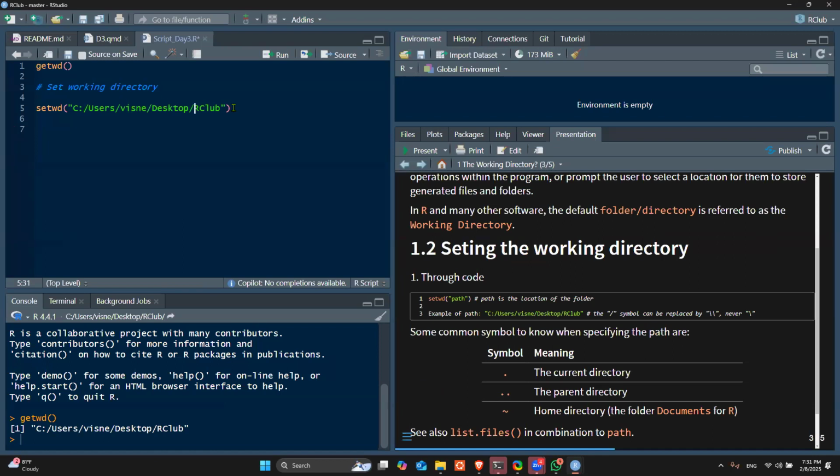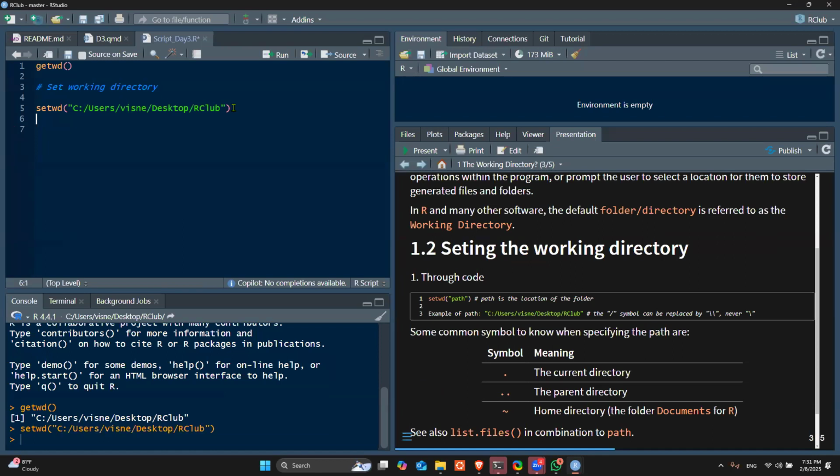When you have written it correctly, you press Control Enter. Now you have set the working directory. So when you have set your working directory, what does it mean? It means that whenever you generate a file from R, by default, it will save it in the folder rclop. Whenever you like to call a file from R, if you don't specify a location, this is the first place R is going to look for the file. That's the reason we set the working directory.